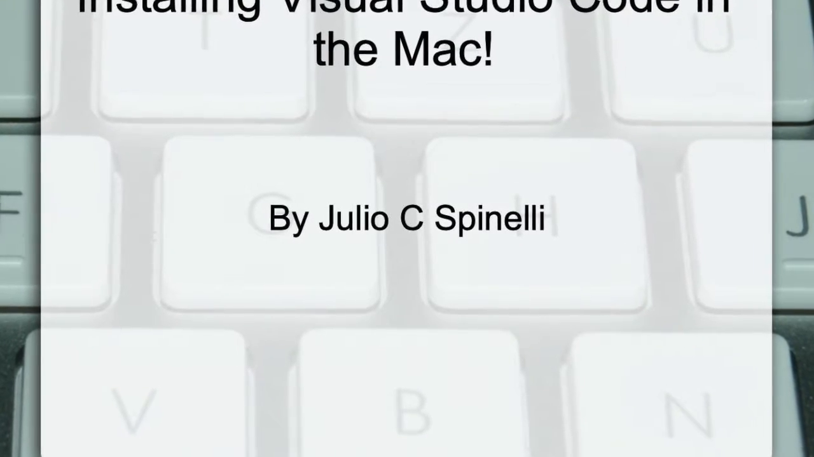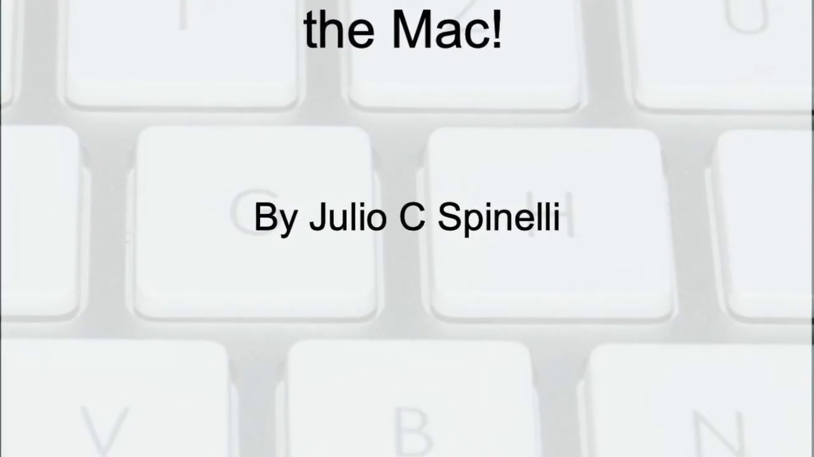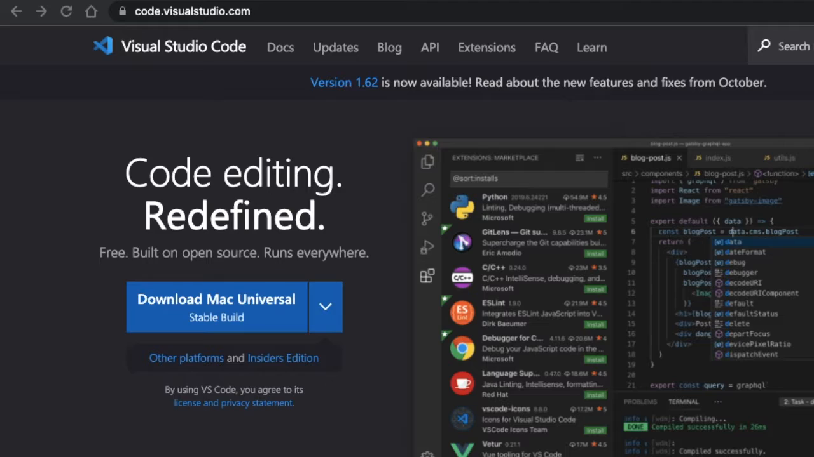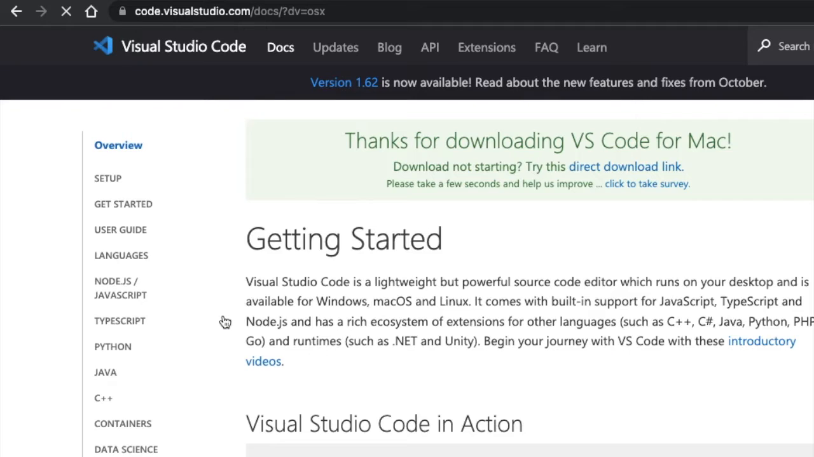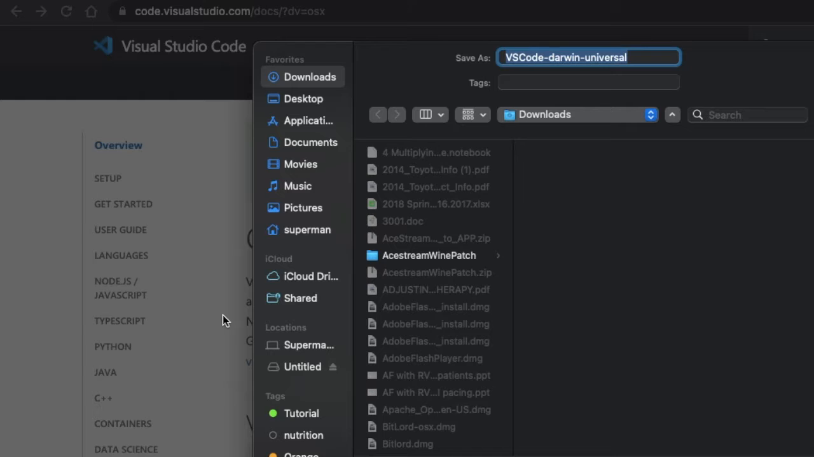Howdy! We are going to install Visual Studio Code into the Mac today. So let's go. We go to code.visualstudio.com, and since I'm in a Mac, it's going to propose for me to download it for the Mac. So I just click here and then I accept it, save.